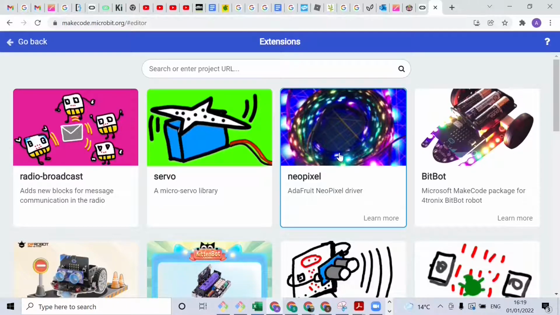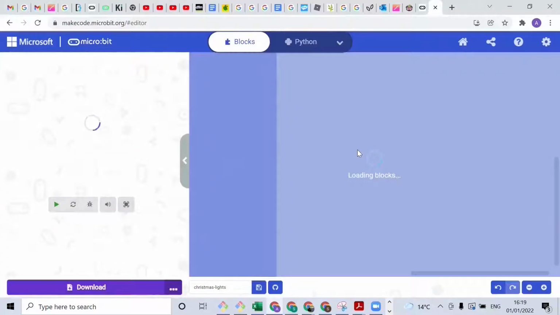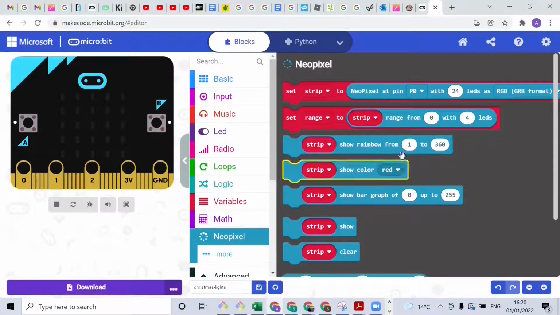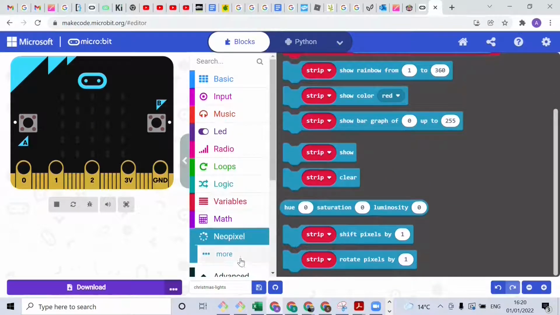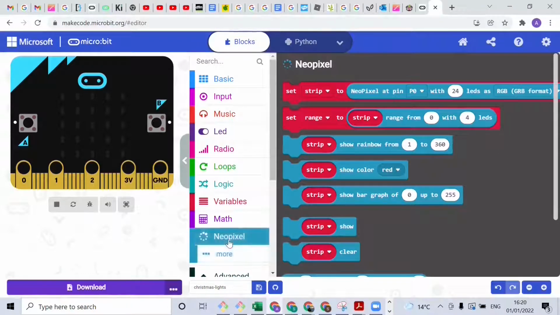So it's right here. You could also search for it. So I'll just click that. And then it would appear over this section. So now you could see all these different blocks and even a more section. So the more section mainly toggles the brightness, width, and RGB things. And we'll get into more complicated stuff later.